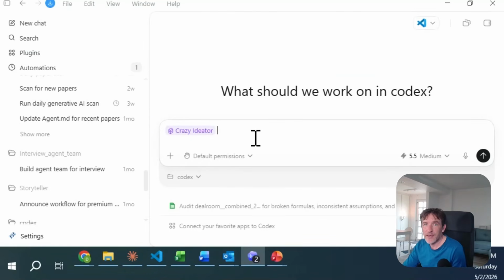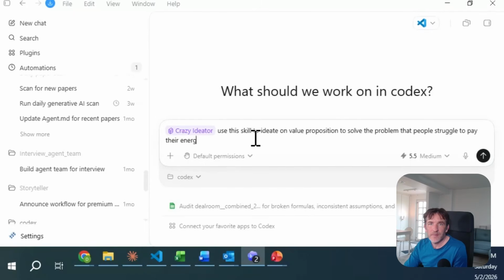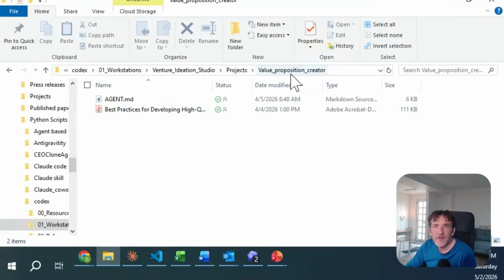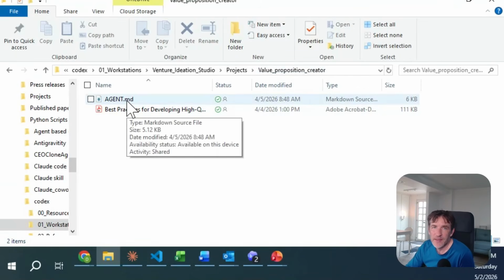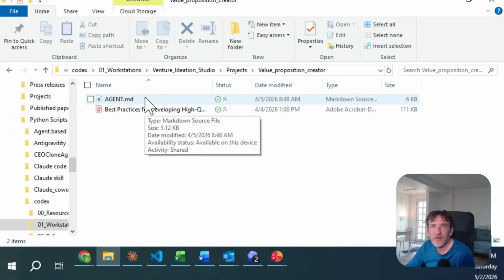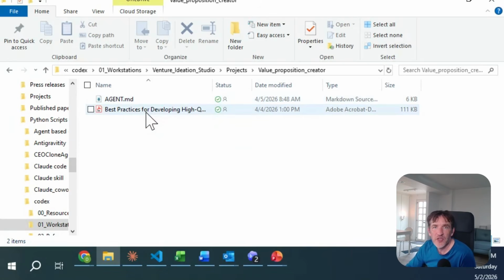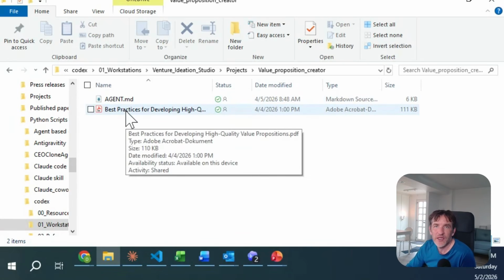And now I can again ask, use this skill to ideate on a value proposition to solve the problem that people struggle to pay their energy bills. And then it will immediately enable this skill. And actually in Codex, I have created a separate folder. So let me briefly show you that. Yeah, so this is my value proposition creator folder where I have an agent.md file. And that's again, simply overall instructions that I have given this folder on how to write a value proposition. And again, I have this document with best practices to create value propositions.